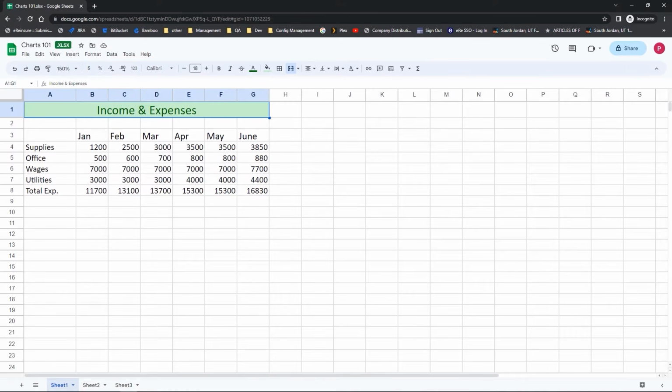I always like to remind people we generally don't include titles and totals when we select our data for a chart. So in this spreadsheet, I am going to highlight cells A3 down to G7. Notice I'm not including A1 because it's a title, and I'm not including row 8 because it's totals.